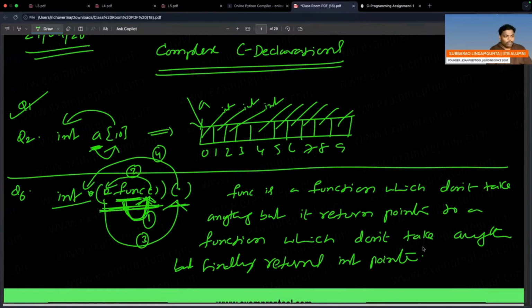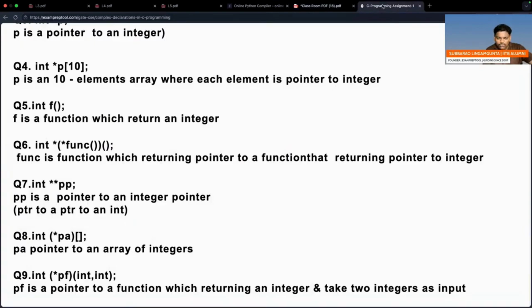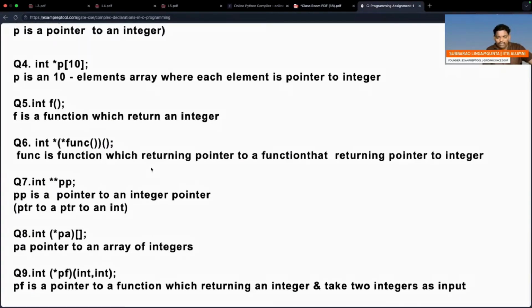So question number 6 is going to be a very interesting declaration. That is the reason this topic is called complex C declaration. I will go to question number 6 one more time, I gave one example also, you will get the clarity. Am I given any example? No, I'm not given. I think further examples are also there. We will see that. Don't worry.